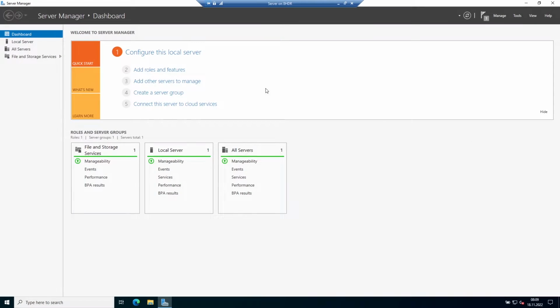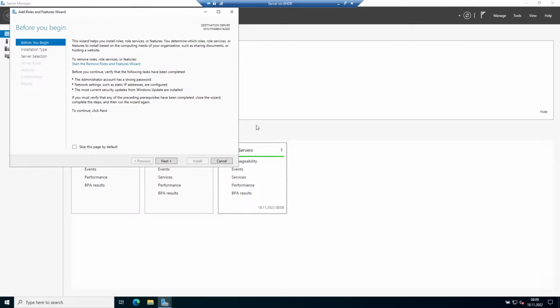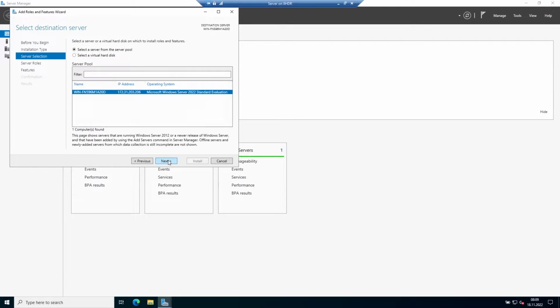The features we want to add in Windows Server 2022 are in the Server Manager. From the Server Manager settings, we click on the Add Roles and Features tab. We continue with the option of installation type role-based or feature-based. We take note of the IP address that appears in the server pool and proceed with the server selected.